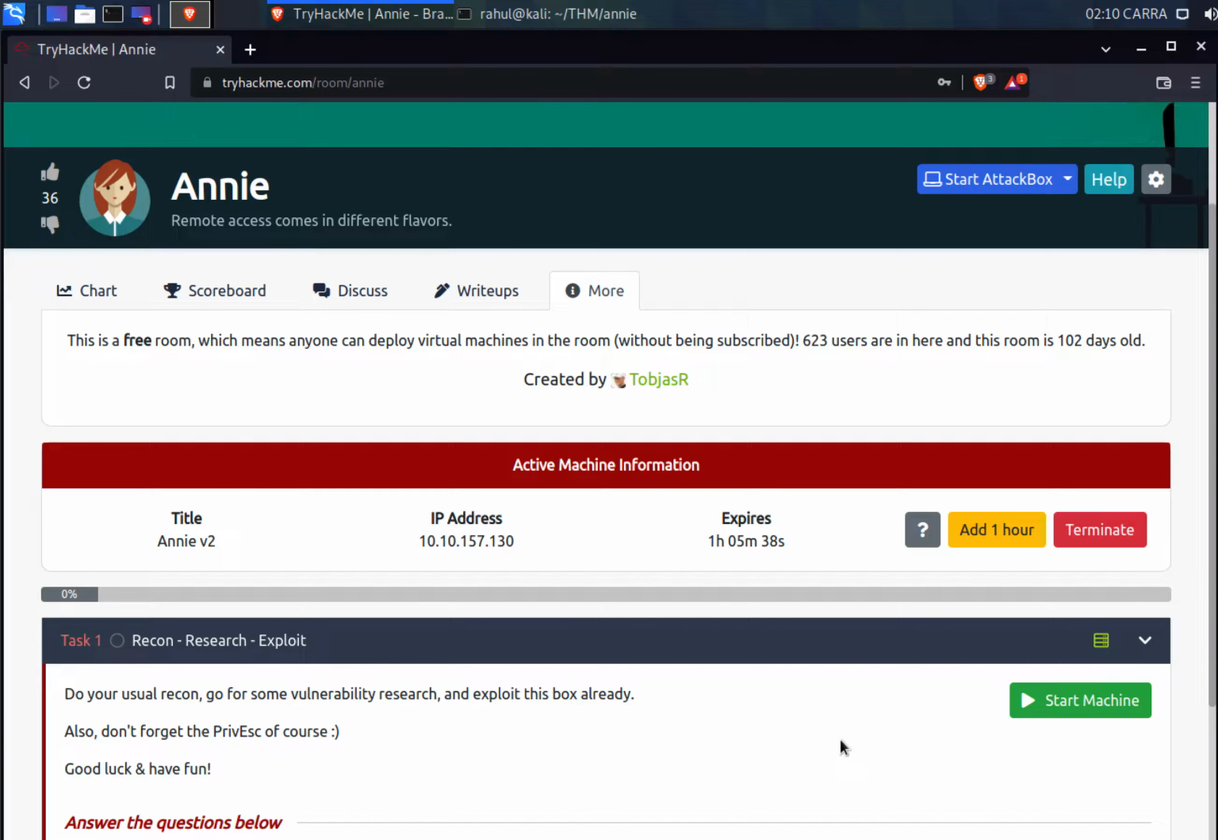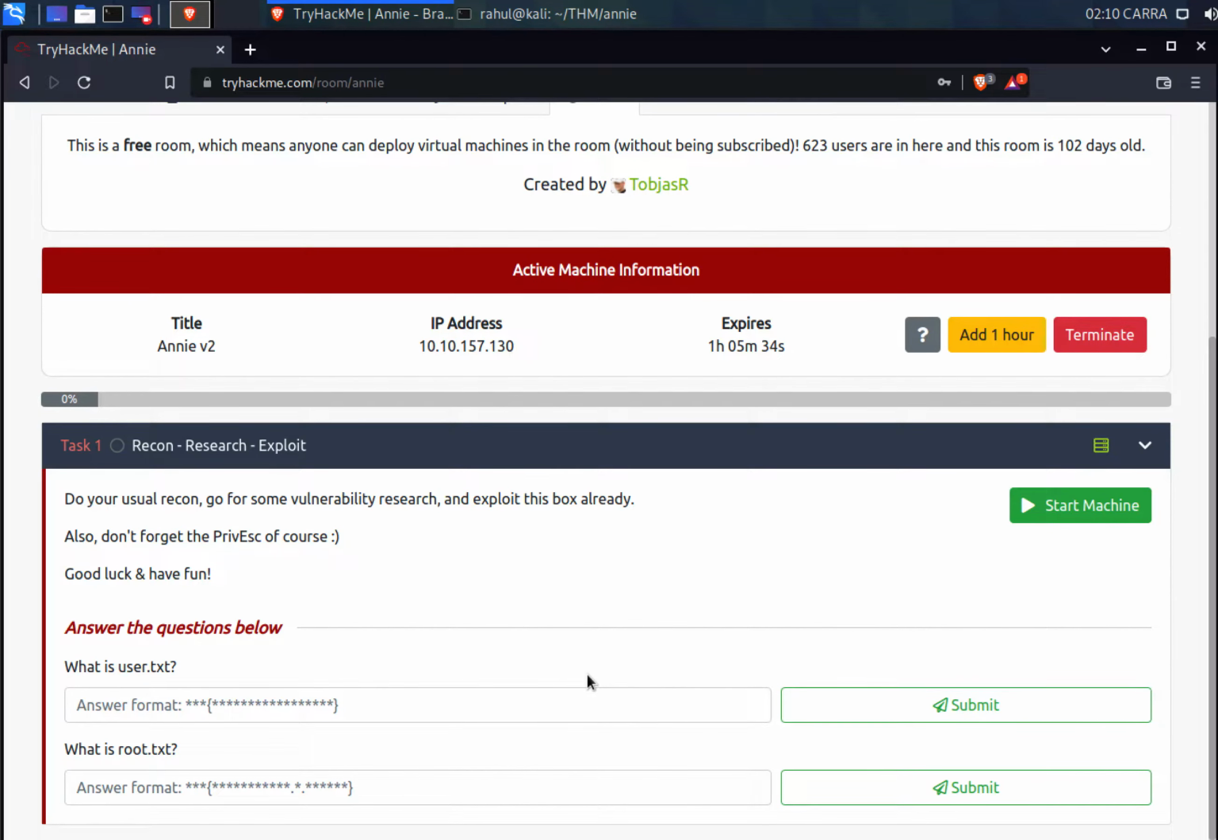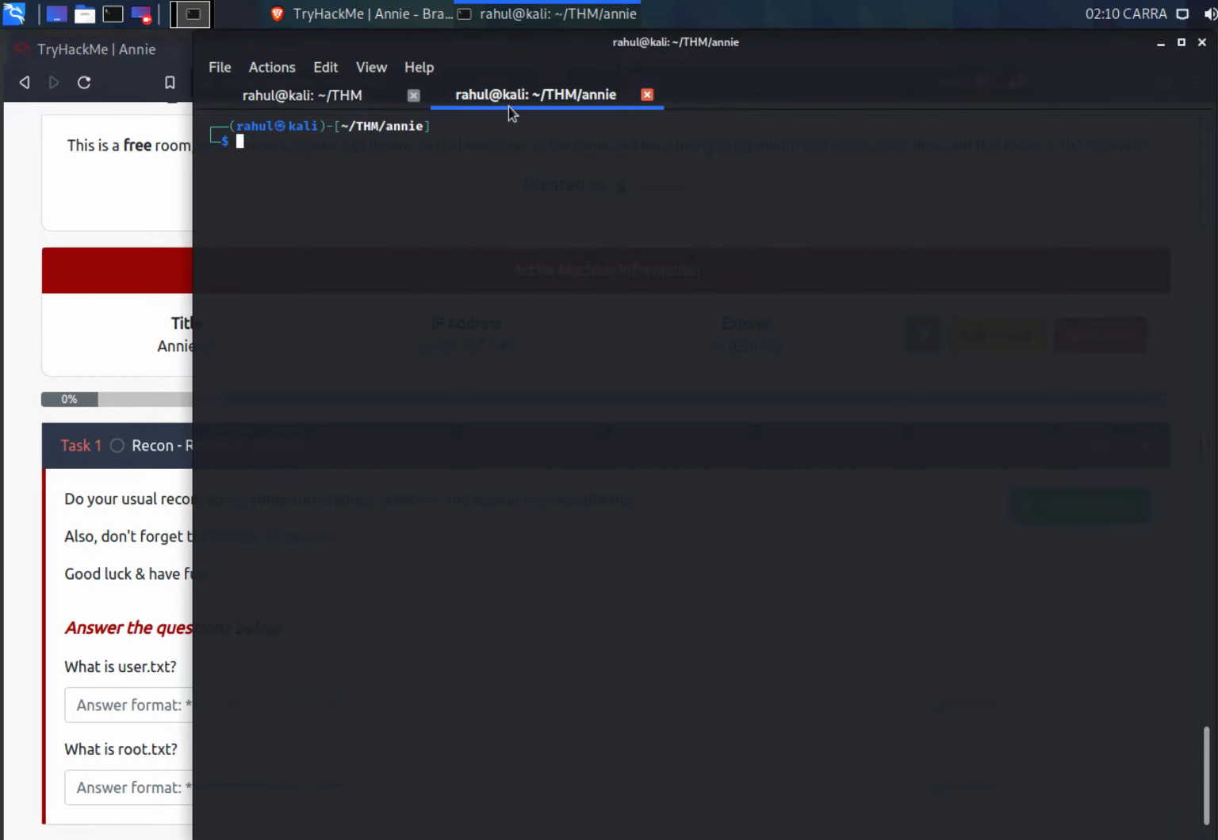The description says that remote access comes in different flavors. So let's just hop onto this machine. I've already started it. This is a normal page. The description says do your usual recon, go for some vulnerability research and exploit this box already.